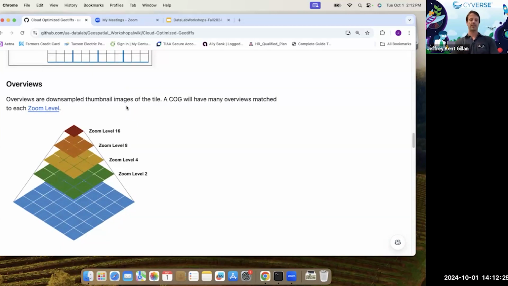And so if you ever put data into ArcGIS, for instance, it asks you if you want to build pyramids for faster display. So that's what this is, only we are writing it directly into the file format. And so it makes it quicker when you're zooming in and out to display and look at your image.